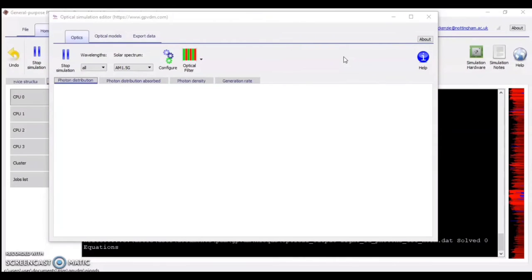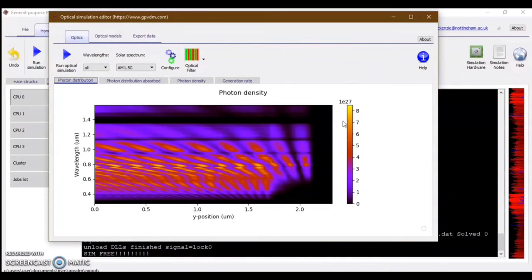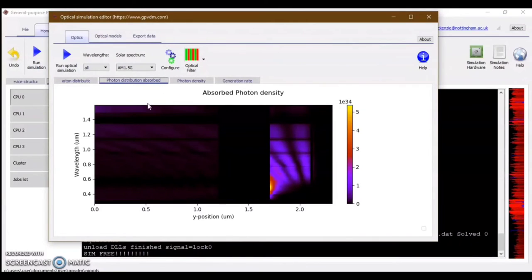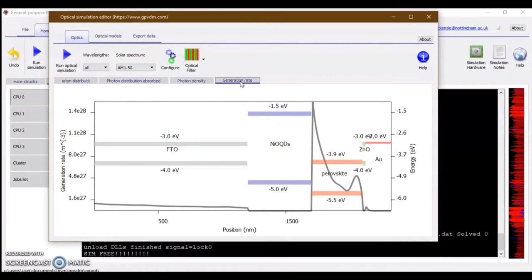Besides that, using GPVDM software, we can also see the electrons move in the layers of the solar cell by running the simulation in optical simulation. Here we can analyze the photon distribution that is absorbed, and the photon density, where this is the flow of electrons flowing in the nickel oxide and perovskite.